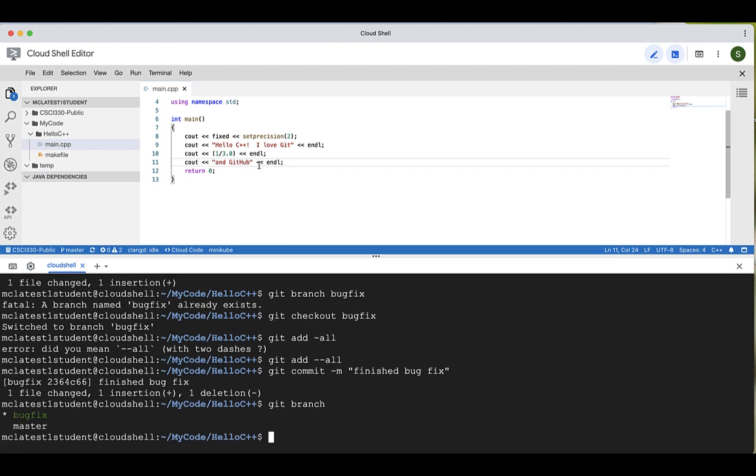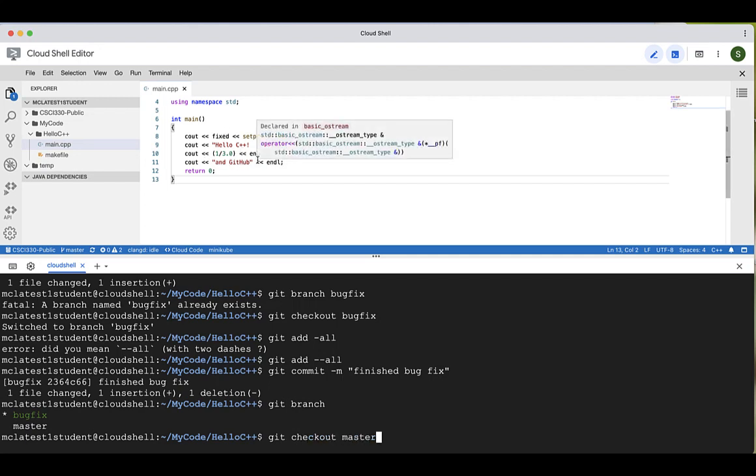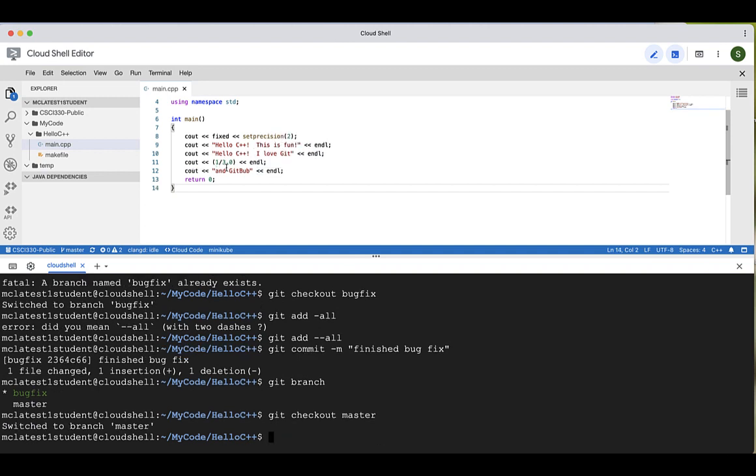We now have the branch that we're currently in, which is bug fix, with the finished bug fix. What we need to do now is merge this bug fix into master. So we're going to change branches back to master. And watch, when I do this, we're going to lose the bug fix and get the new feature. We lost the bug fix, we got the new feature.